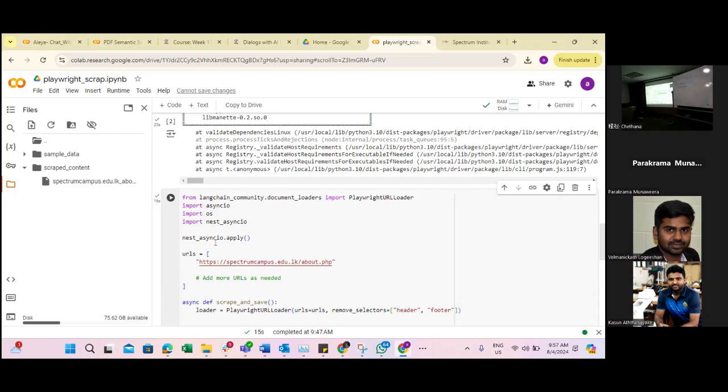So this is if you have few links. Otherwise, we go to the XML file and scrape the links, right? That is the easiest way to scrape the whole website, each and every sub page and everything. This is just an example. You can give the link and scrape it.